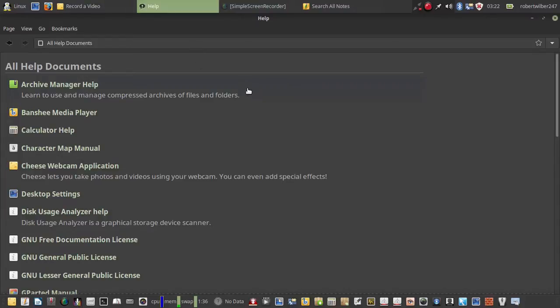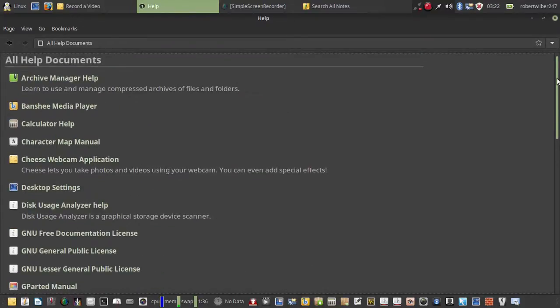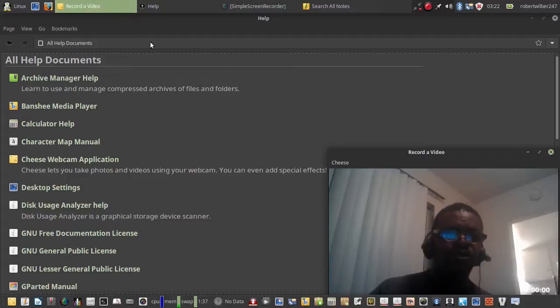So here in all documents, it's going to have a listing right here of several different things related to the system and the applications. As you can see, we have Banshee Player, which is just a media player. You can see it's written there. Calculator, to help you with the calculator. There's Cheese Webcam. That's the thing that you see running right here.